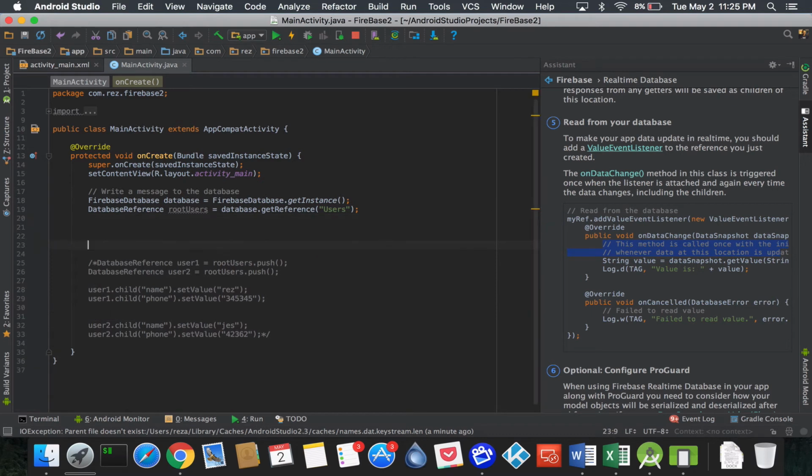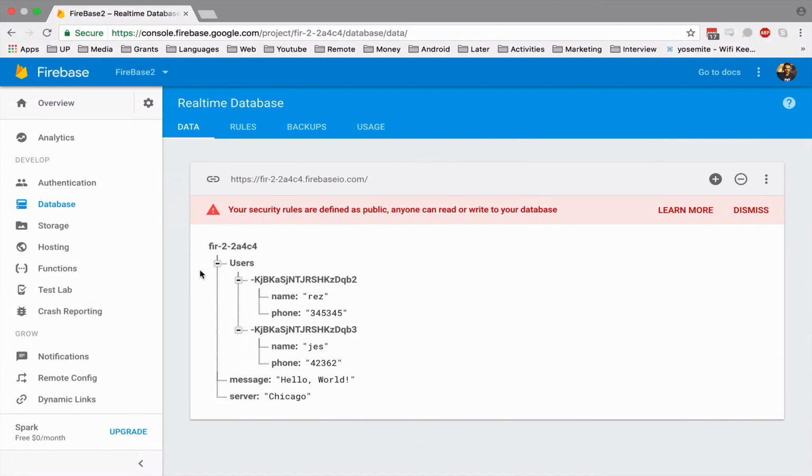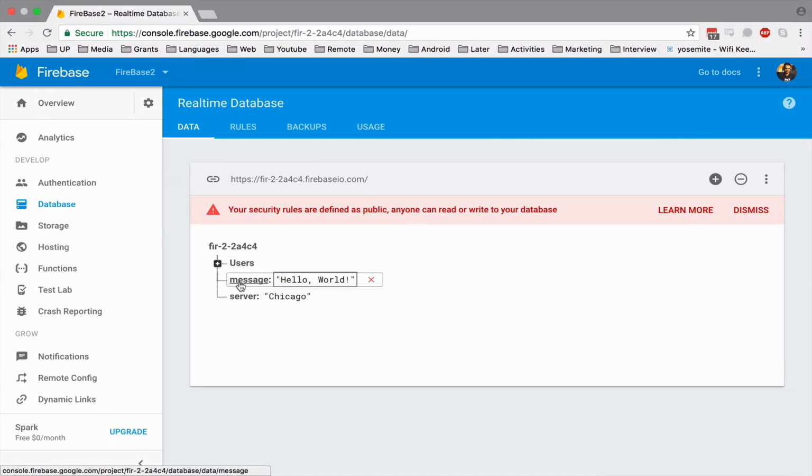Now, let's do the part where we're gonna read. I'm just gonna again copy and paste. Why not? It's really well done, and we're gonna modify it from there. So, read from database. My ref doesn't exist anymore. It's called root users right now. So let's just do that. Well, you know what? Actually, let's not touch users yet. Let's start with the server, right?